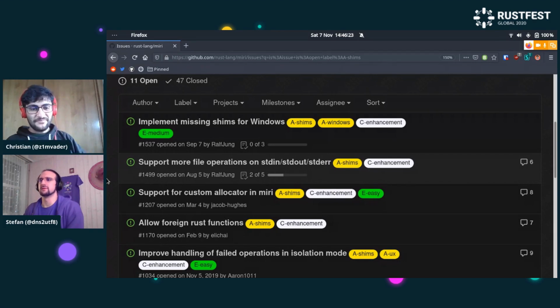Yep. Very cool. I'm really looking forward to a stable Box with custom allocator support. Yeah, me too. That will be super cool. Very interesting.